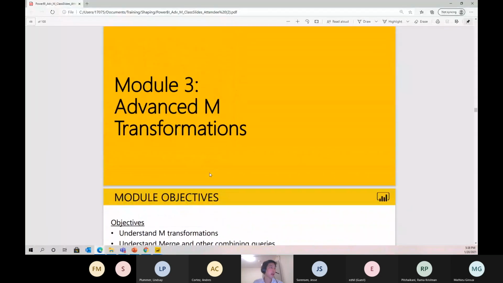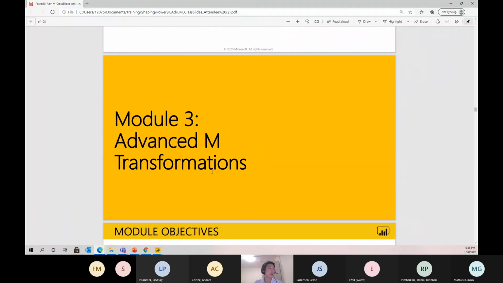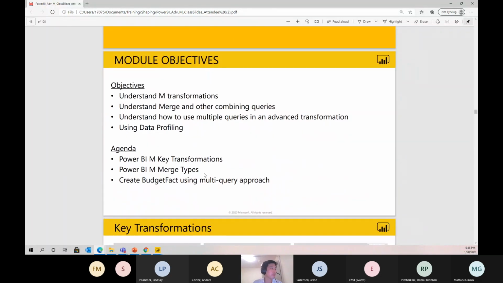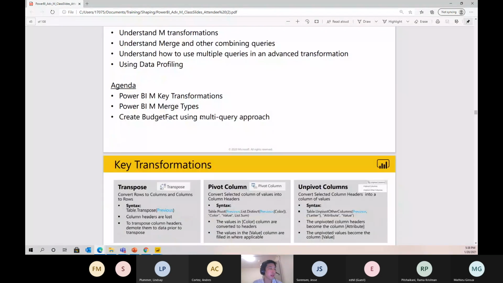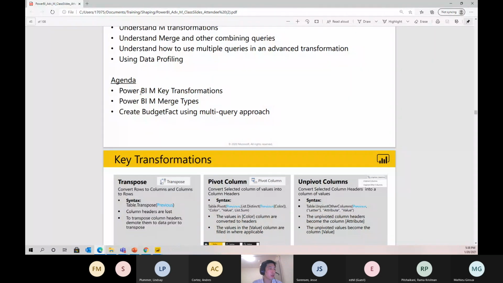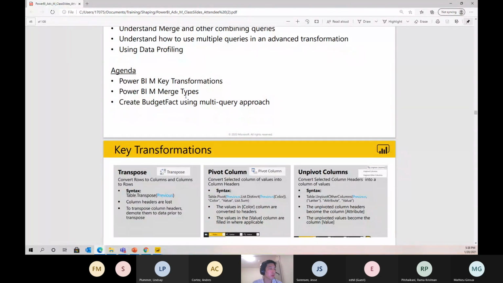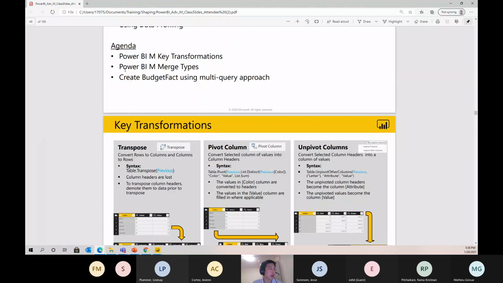Alrighty, then we'll move on to module 3, advanced M transformations. So the objective of this is to understand M transformations, understand merge and other combining queries, understand how to use multiple queries in an advanced transformation, and use data profiling. So we're going to use Power BI M key transformations. We're going to use Power BI M merge types, and we're going to create a budget fact using a multi-query approach.